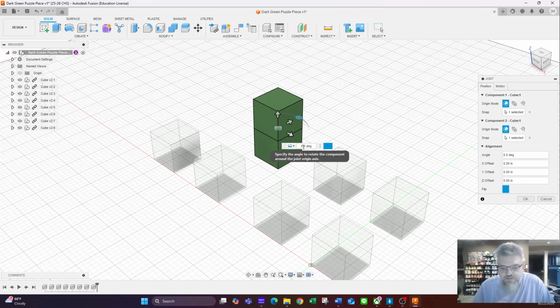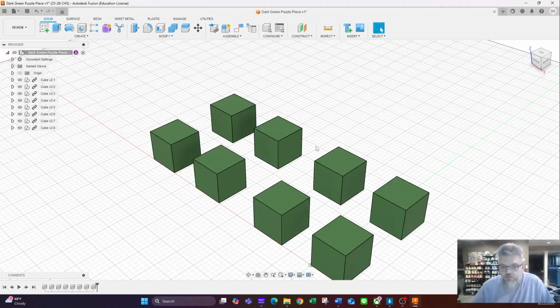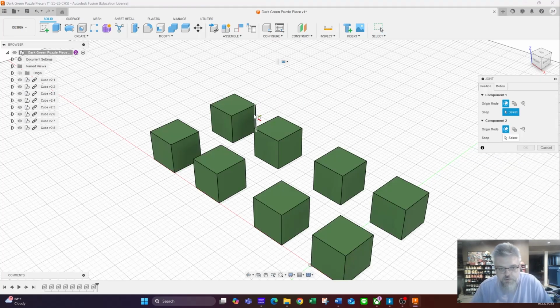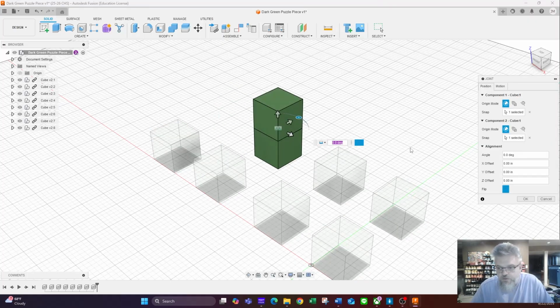If I wanted to give it some spin, I could, say I wanted to go 15 degrees. It would connect it, but then it would spin it a little bit. I don't want to do that, so we're going to undo, and we're going to just combine them a second time. So in this case, there we go. We're going to click OK.